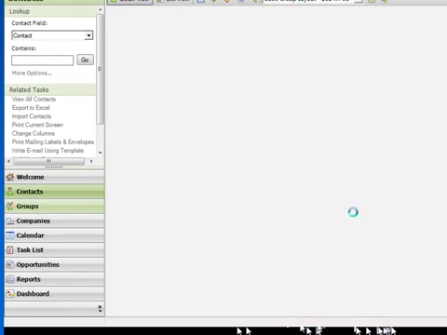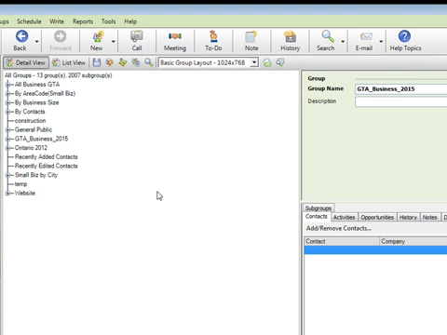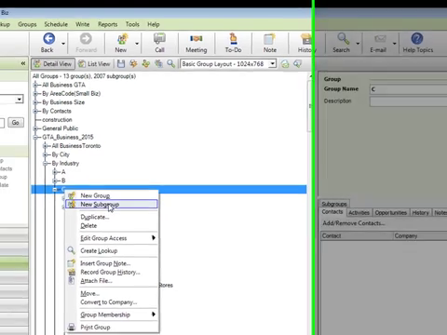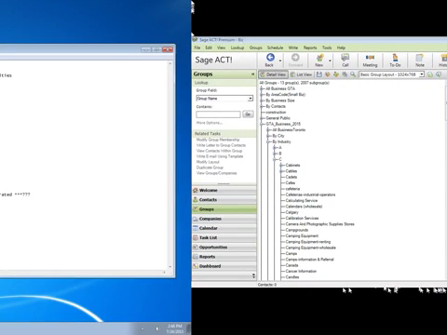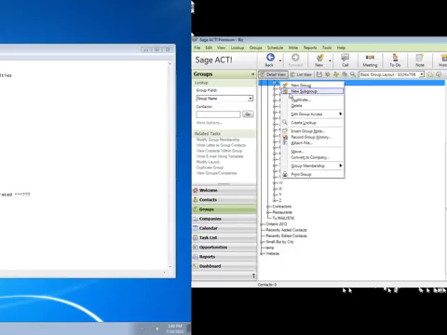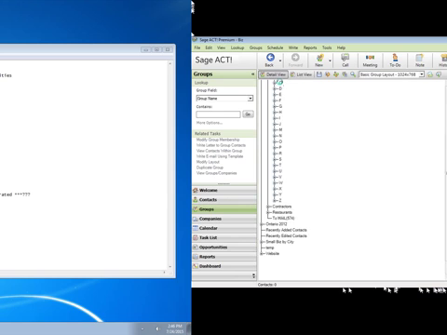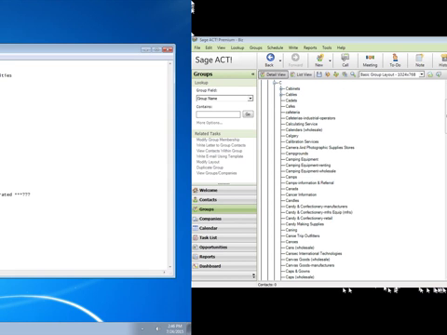Go to groups. We're going to go to GTA business by industry, C. We're going to make a subgroup, new subgroup, and we're going to copy and paste these. So copy, paste, click this again, another subgroup, new subgroup, copy, paste, new subgroup, coded, that works.